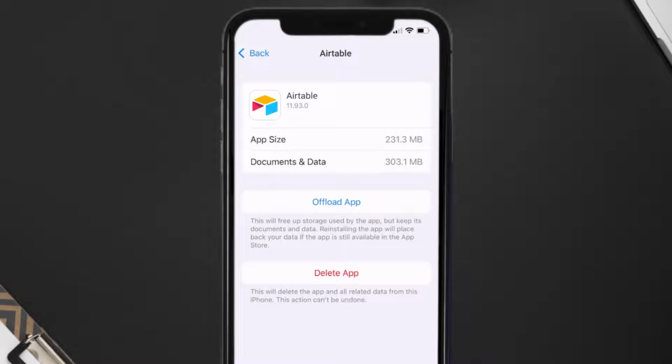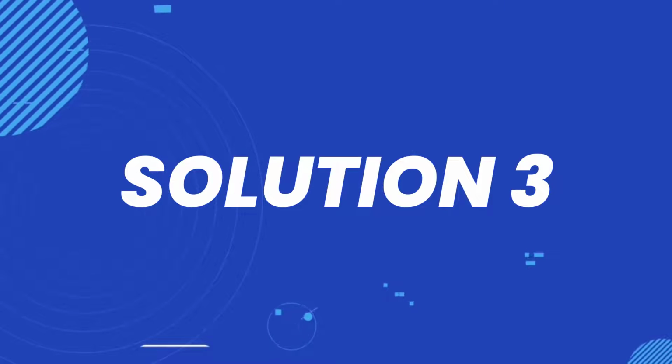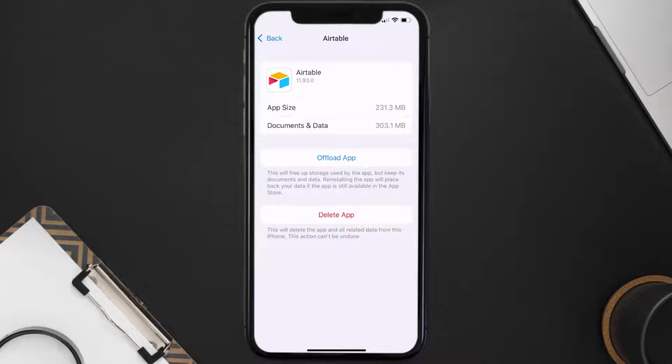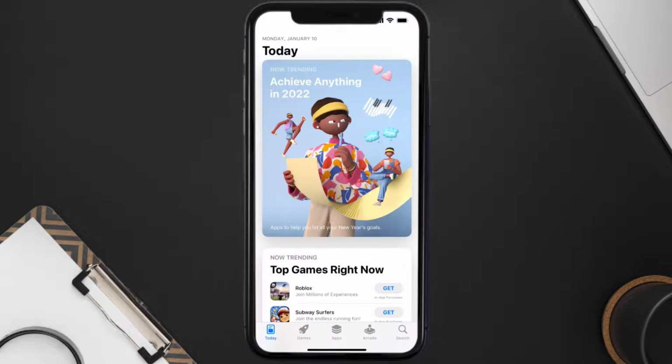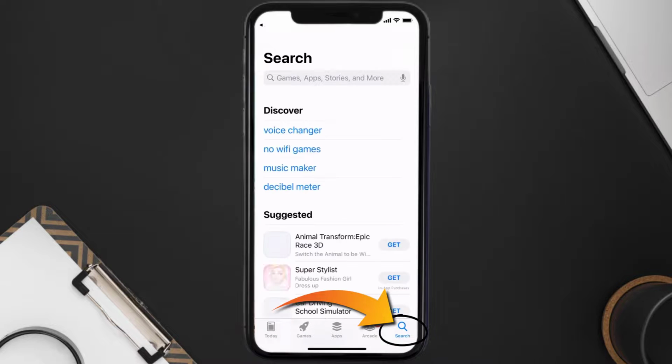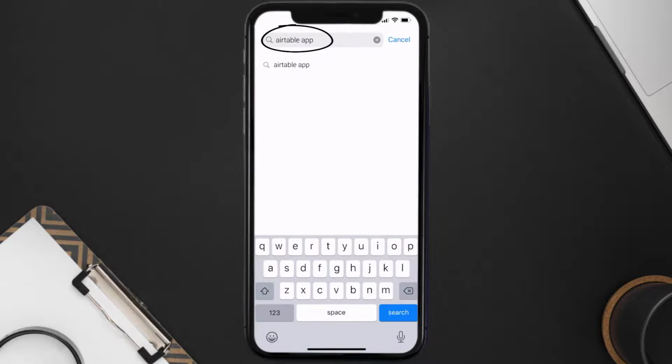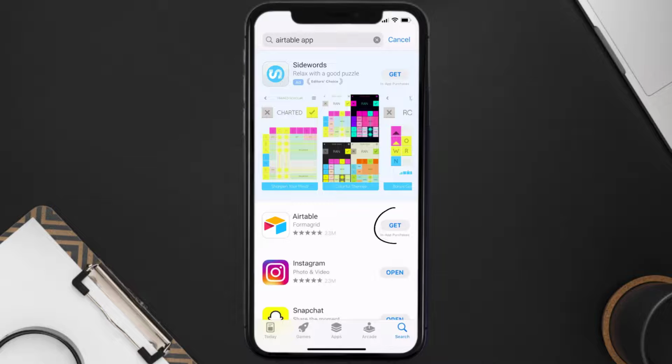This should fix the issue, but if it doesn't, then you need to completely reinstall the app. Follow the on-screen instructions to navigate all the way to the app page. Once you're on this screen, tap on Delete App to uninstall the app from your device. Once uninstalled, you need to open up App Store and then search for the Airtable app right over here in the search bar, and then click on this Get button to install it back on your device.